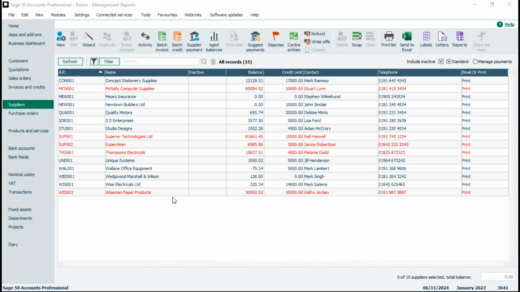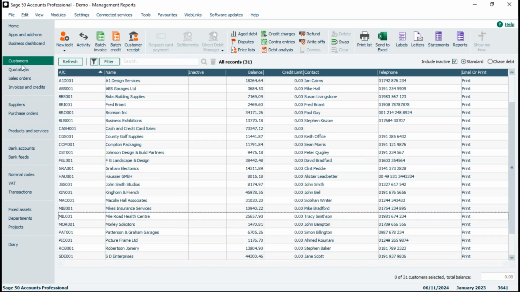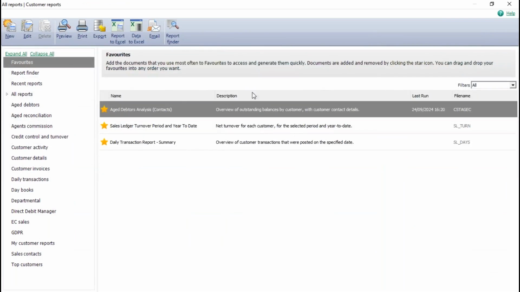So you should see my screen at the moment. I am in version 30. I am on the professional level of the software, but again, it won't really matter for what we're covering in today's session. So if I just pop into customers as an example, and we pop into reports, on version 30 you've got this new report finder option. You'll also get the little link on the top toolbar as well, which will change depending on if you're in favorites or the report finder. But to get the report finder in version 30, you must have a Sage account attached to your Sage Accounts.